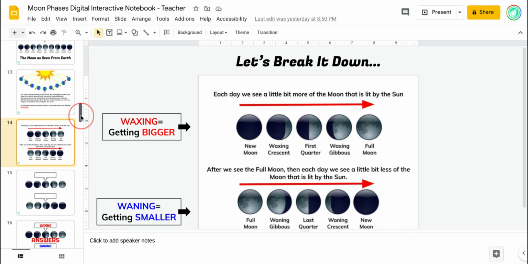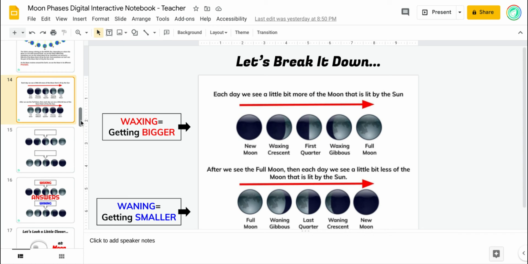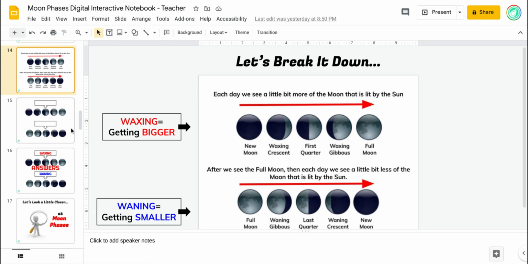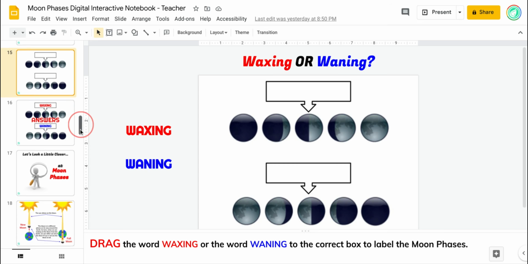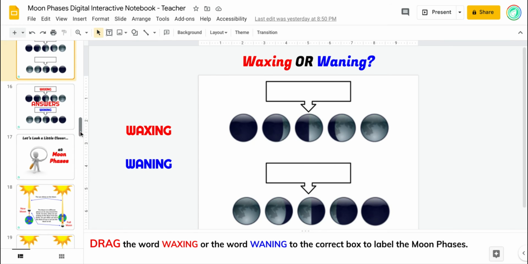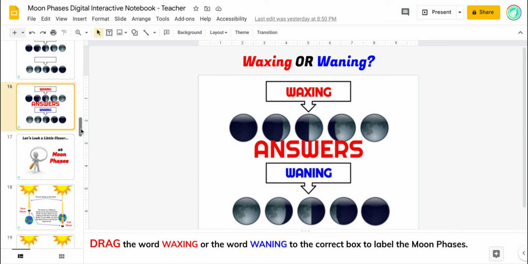We explore how the moon waxes and wanes, and that it starts as a new moon, gets to a full moon, and then wanes until it gets back to a new moon. And then we've got an interactive page here where students will show which one is waxing, which one is waning. I always use red for waxing and blue for waning for those students that might be attracted to noticing things like color. So I keep that very consistent. And of course, you get the answer key here.